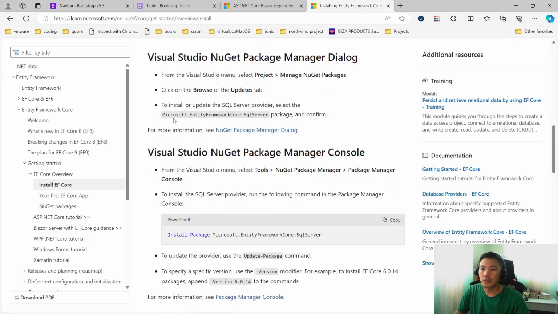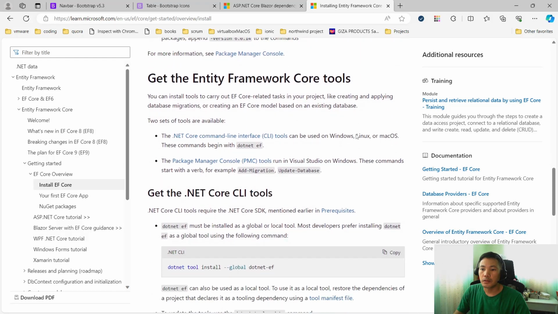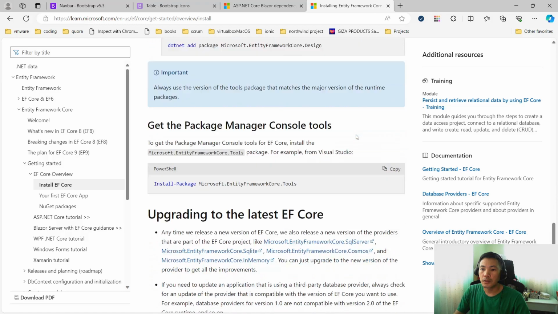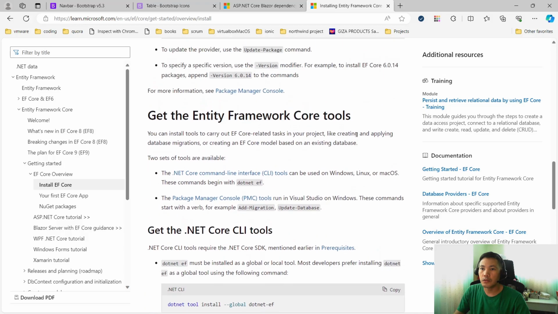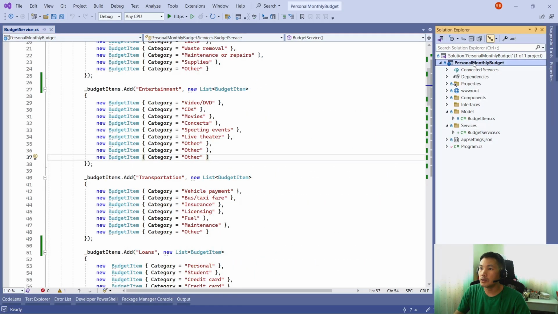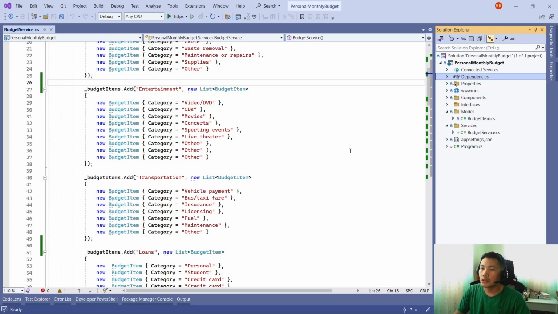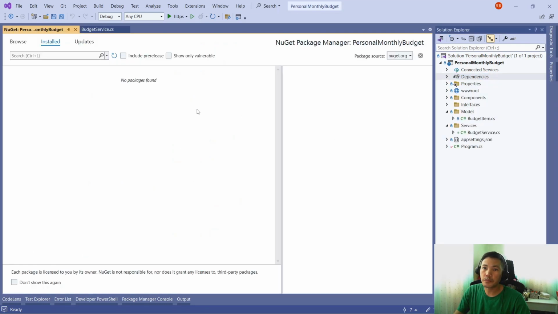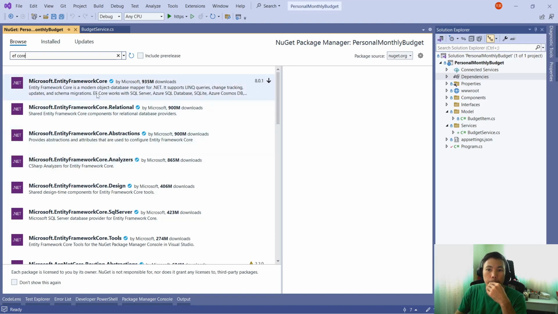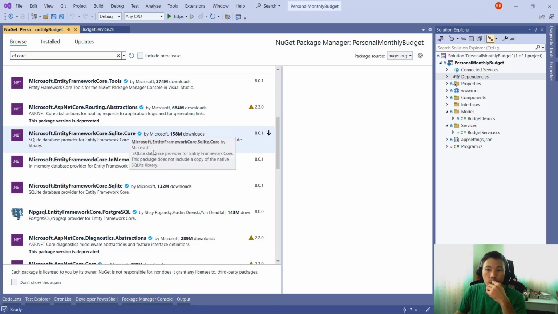Let's try this. Let's open our package manager. In the dependencies, let's right click and choose manage NuGet packages. Let's go to browse and search for EF Core. Now we are going to try to use SQLite.